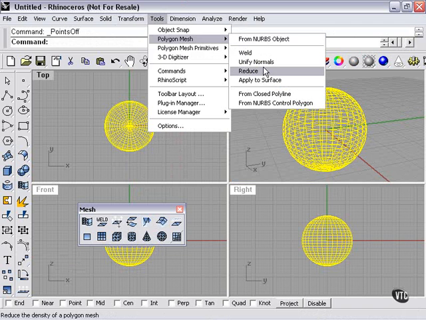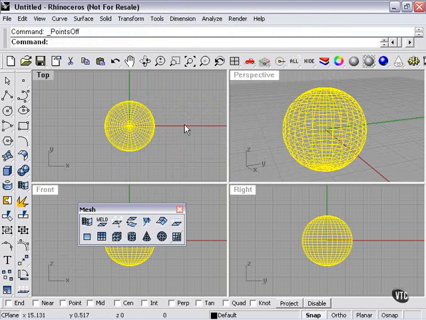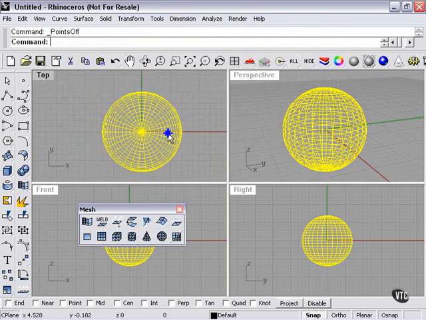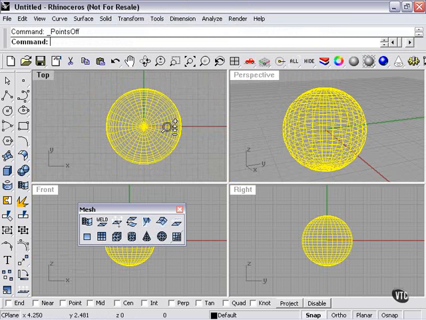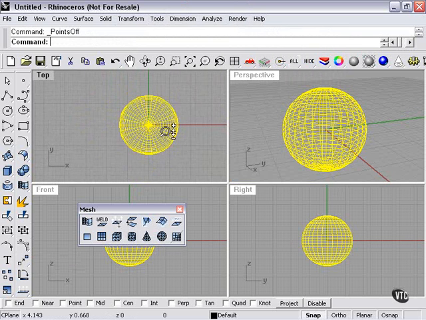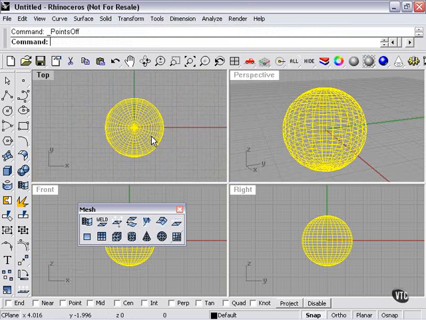I can reduce the number of polygons in my sphere or increase the number of polygons in my sphere. And so there's a lot of options for working with meshes in Rhino, especially when it comes to using them as your output or your final finished version of a project.